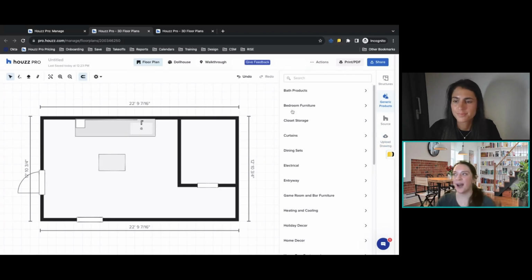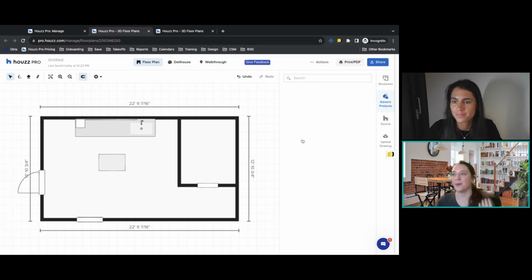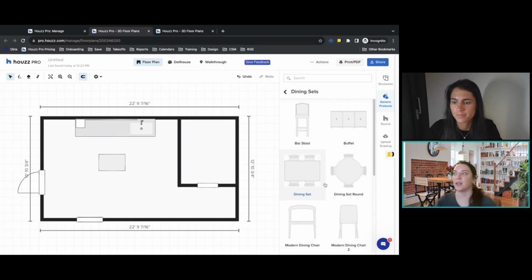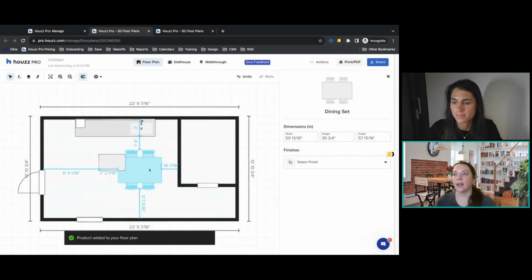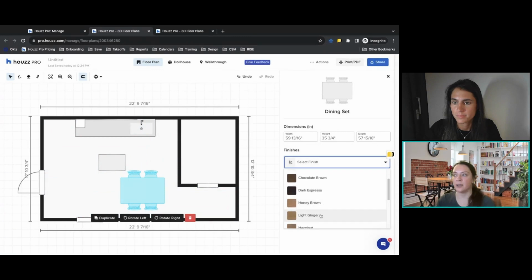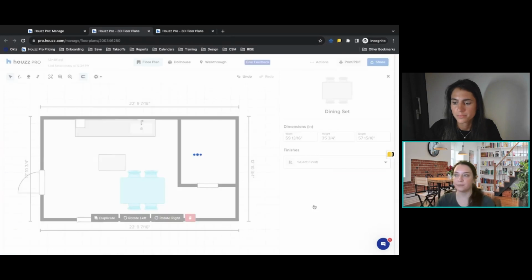And then again, you do have all these other options as well. So like if I wanted to add a dining set to my kitchen, I have these as standard options. And then again, with all of these items, you have the dimensions, and then we can select a finish if needed.